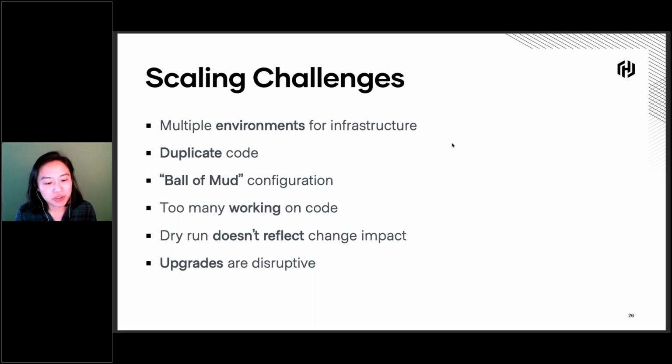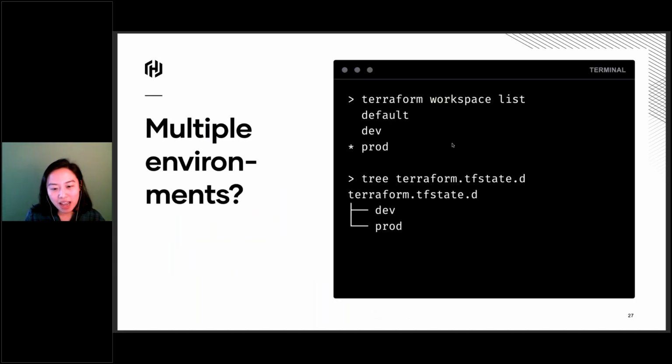The next is you maybe have too many people working on the same body of code. It does happen. Sometimes there are conflicts. So how does Terraform deal with that? And the last two are that dry run doesn't reflect change impact. This is pretty common, right? Just because you plan it doesn't mean it actually will happen. So in this case, I'm going to check and make sure it does. And then upgrades can be pretty disruptive, so we'll talk about upgrading Terraform. I know this is a lot, so we're going to go through pretty quickly, but I'm going to try to get through it.